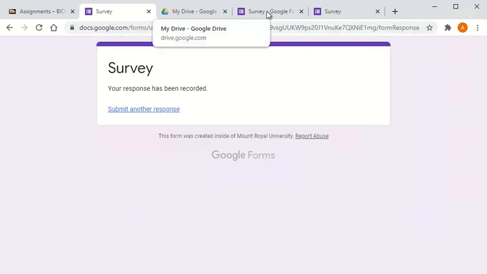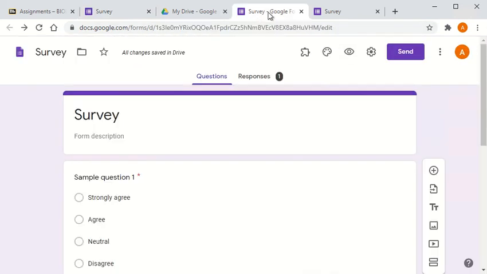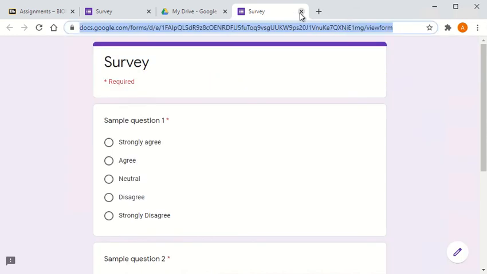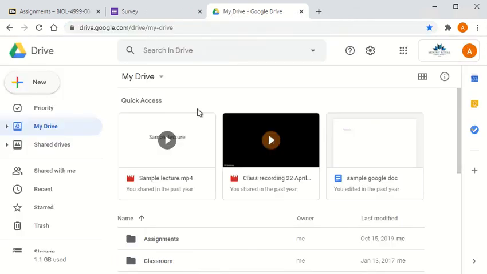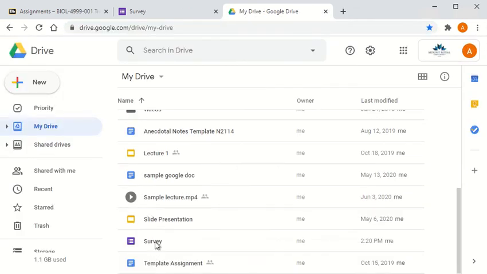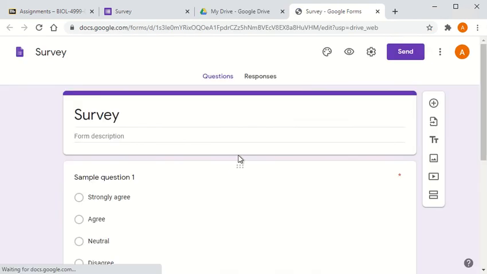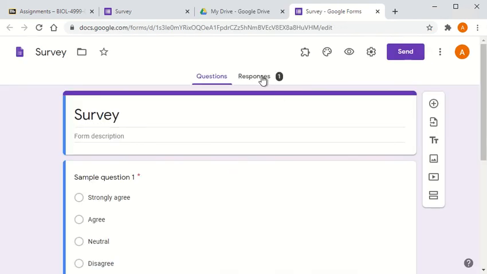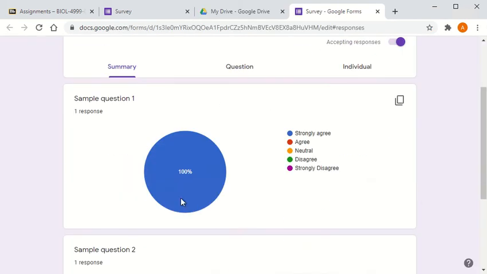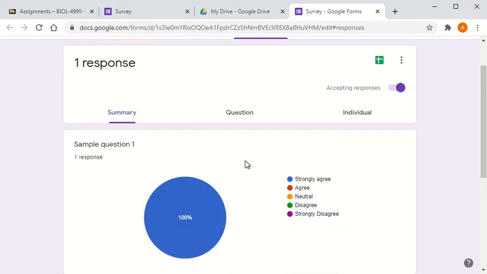And then I can go to the edit version or the edit mode of the survey. And if it's not open, I can easily open it in Google Drive. Here it is. And I can see that there's one response. And here is a view of the responses, the data.